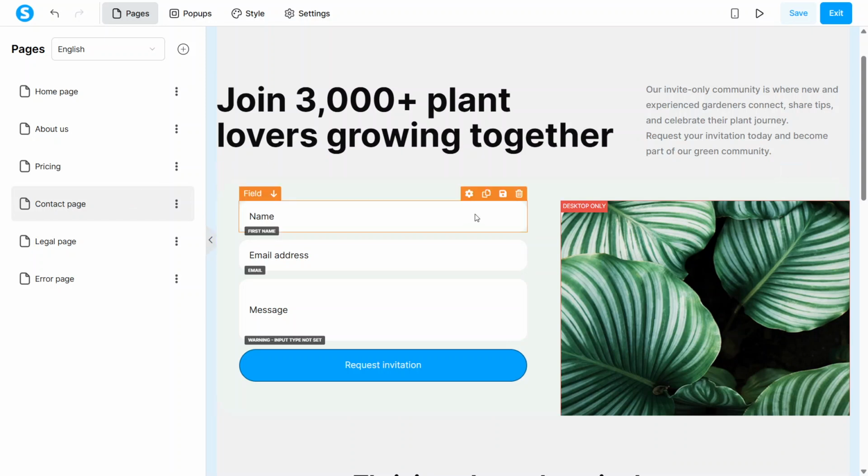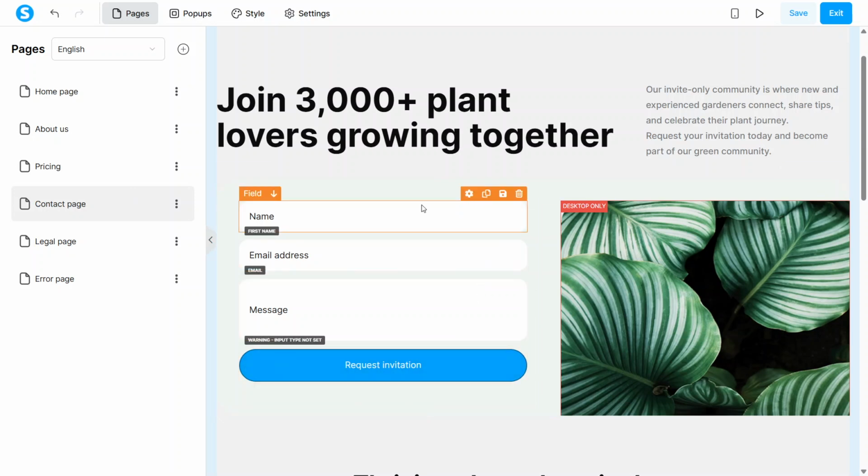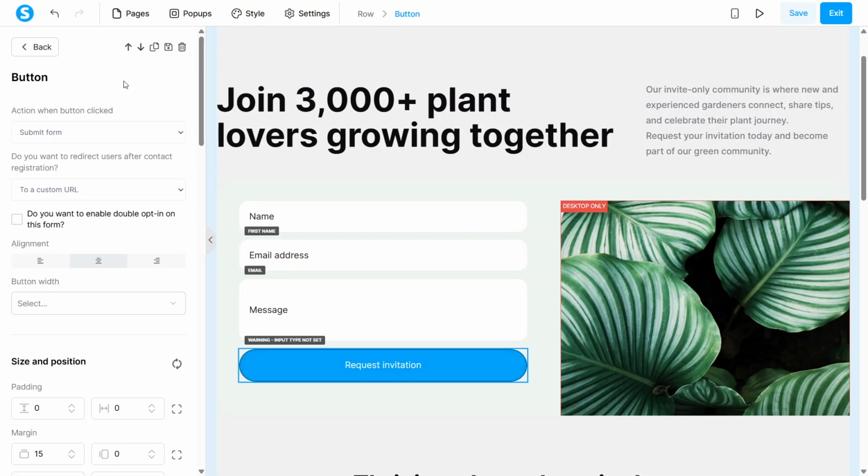Once the page loads in the editor, look for the form on the page. This is usually the section where visitors type in their name and email, then click a button to submit. Click directly on the Forms button. As soon as you do that, you'll see a panel or drawer open on the left side of the screen with editing and styling options for that button and its associated form settings.